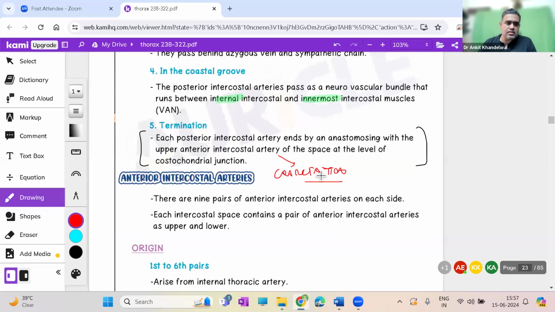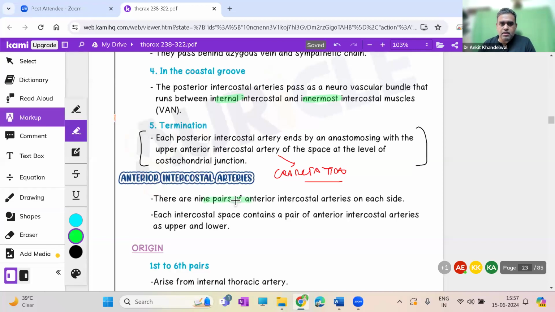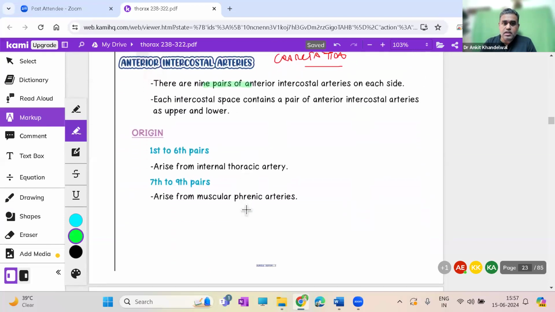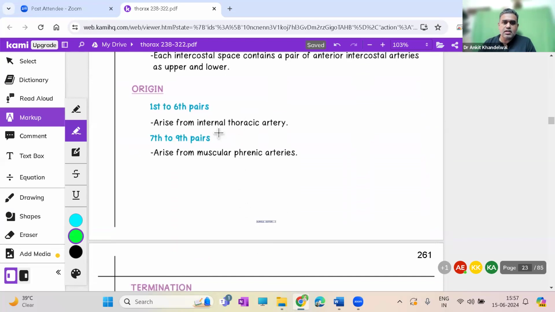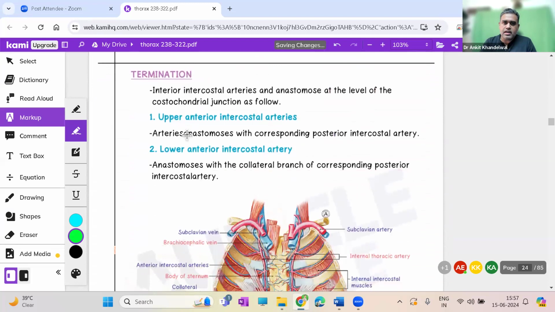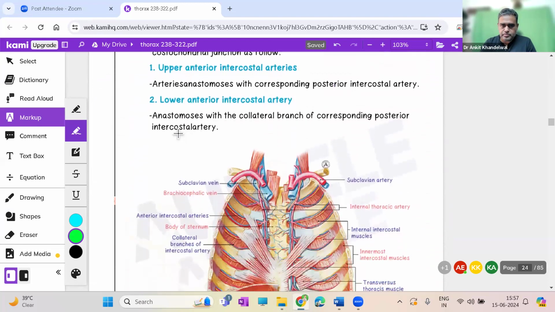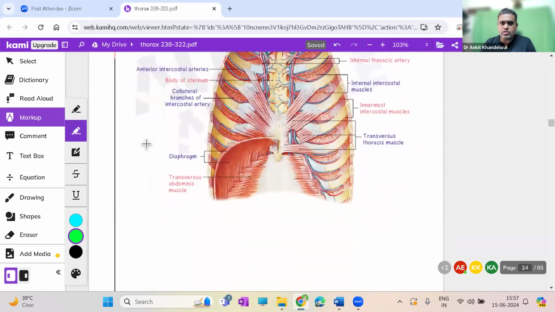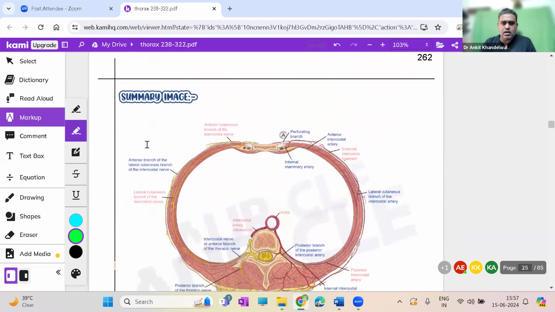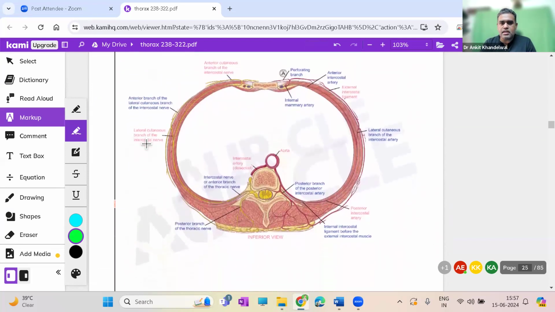So, the anterior intercostal arteries: now we can see that they are 9 in number, the upper 6 and the lower 3. The upper are the first to sixth, and you can see the upper 6 and the 7 to 9 are the lower 3 over here. They terminate at the costochondral junction. This image will show you the arteries. Now, the summary image is this. I want you guys to take a screenshot of this and read what they are saying.